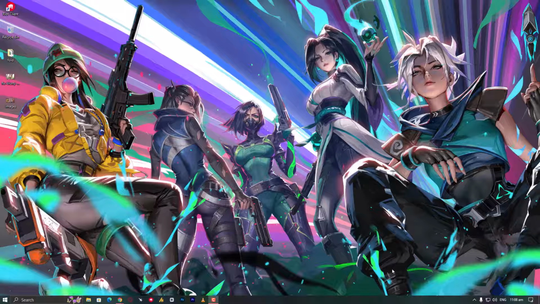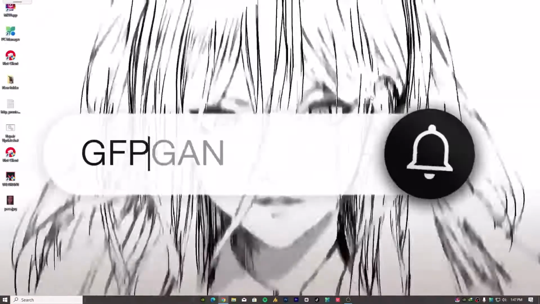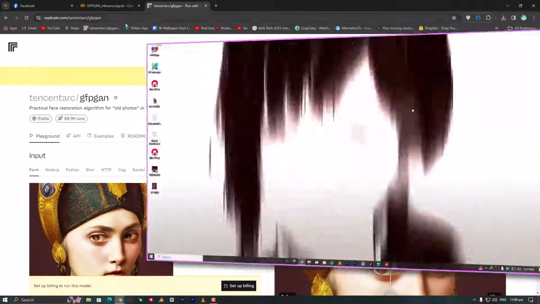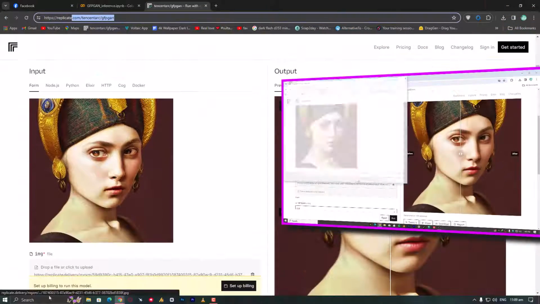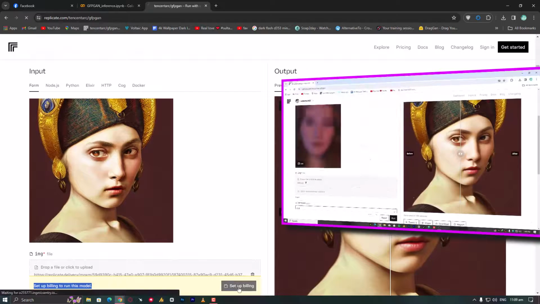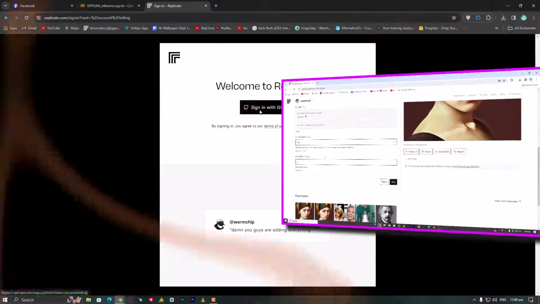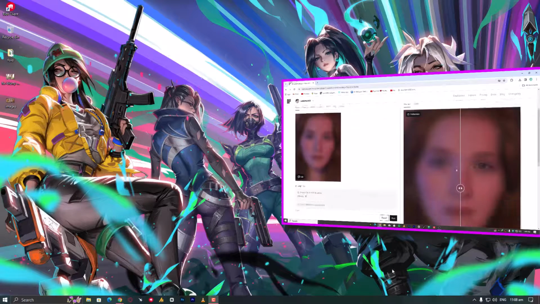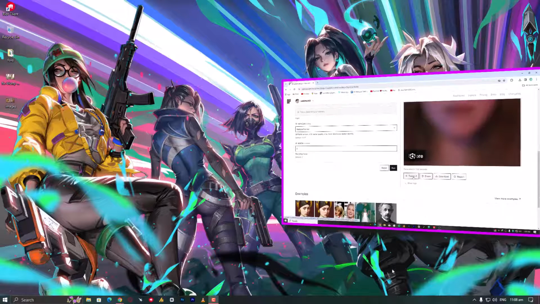So I made the last video on face restoration using an online AI tool. Its name was GFPGAN, but now when you try to access that link, a pop-up appears saying set up billing to run this model or tool. This means that you won't get free access anymore. You need to configure it with your debit card and pay monthly. So after that you can use it.